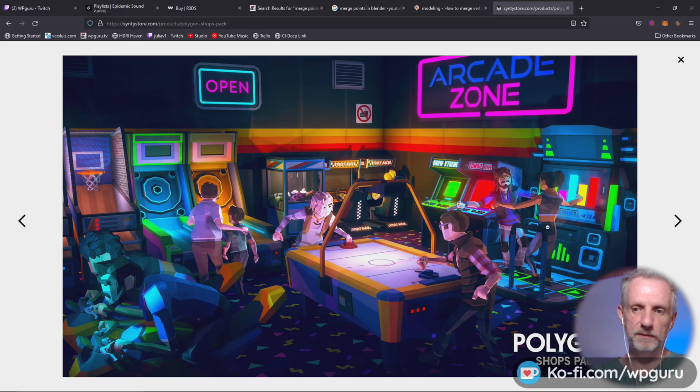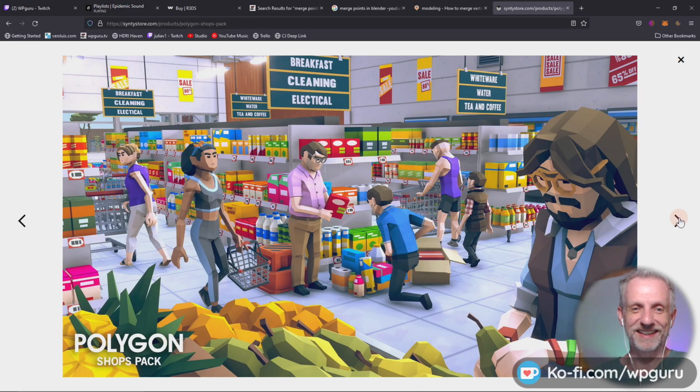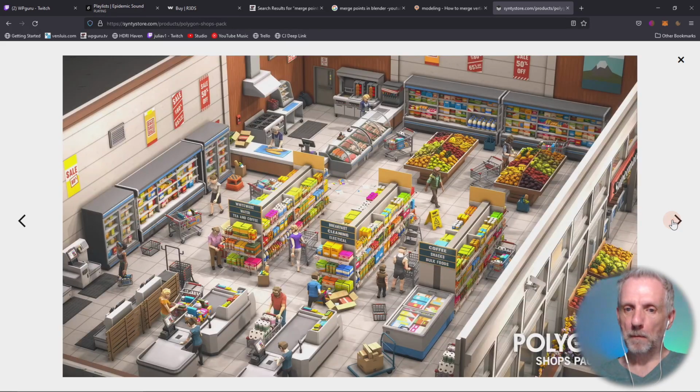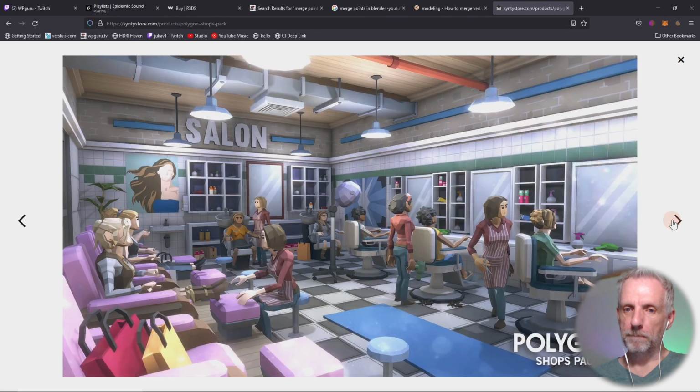All these types of things, there's all these pose sets. This is what I want. People shopping and stuff. This is what we want, because the people are just beautiful. I love that style of their characters. That's just so cool. This is beautiful. I love it. Absolutely love it.